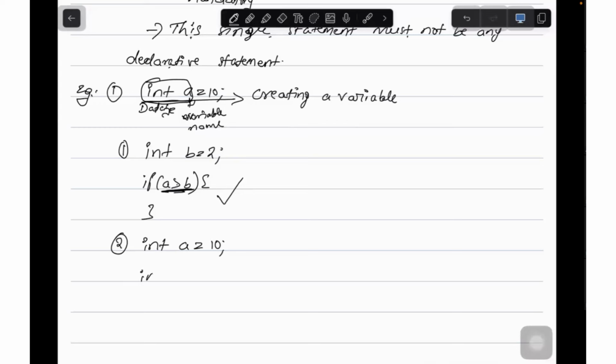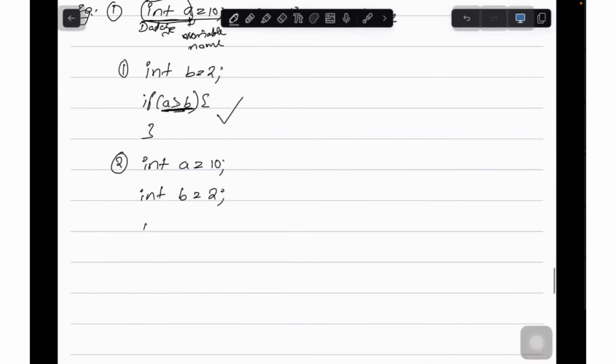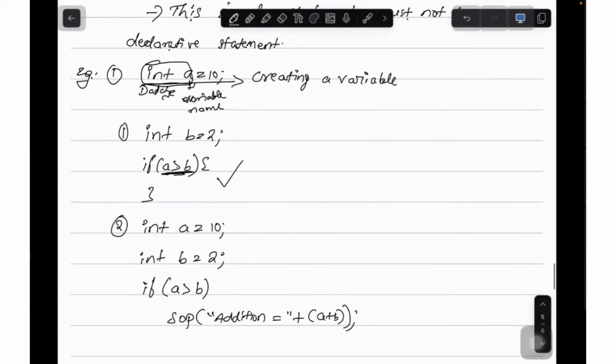So int a is equal to 10, and I'm taking one more variable, int b is equal to 2. Now I'm trying to write if a is greater than b, and I'm writing System.out.println. I'm saying addition, equal to plus of a plus b. So is this correct or not? Is this statement correct?